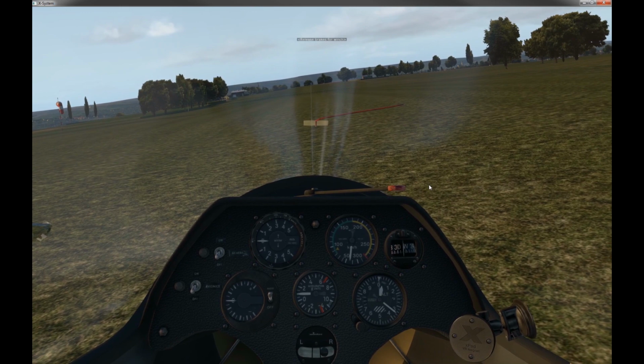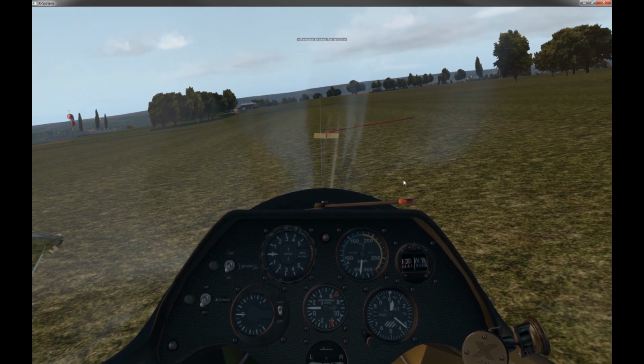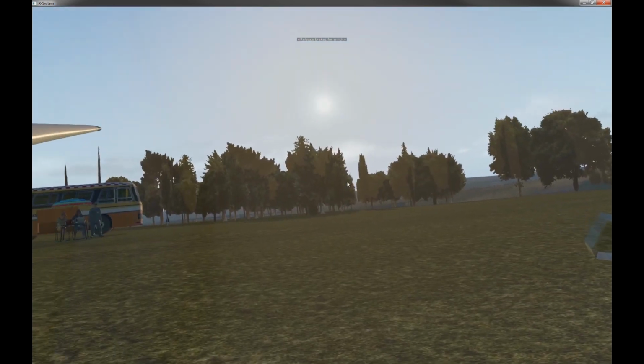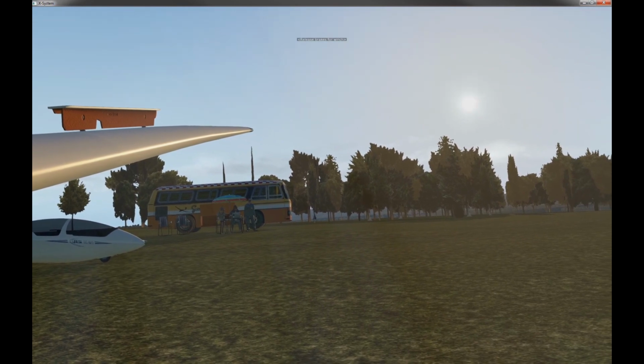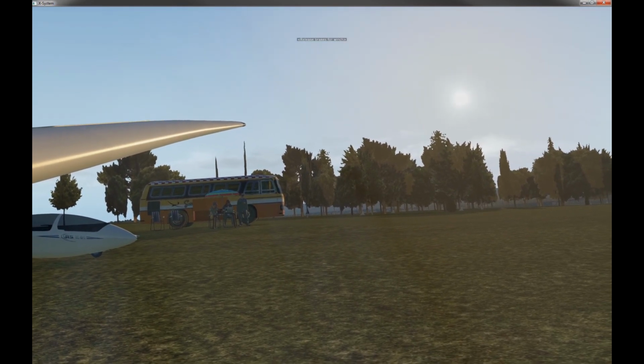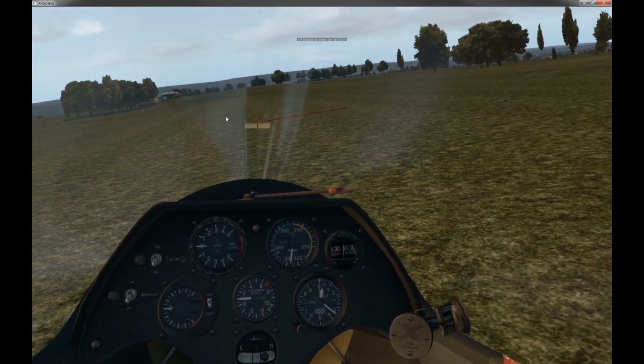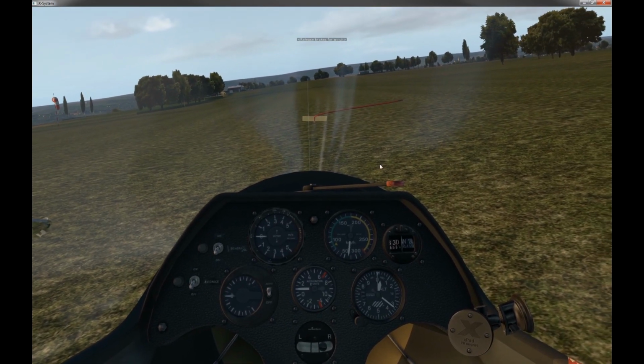Might want to close your air brakes first. It's complaining that I haven't closed my air brakes. And sure enough, I have not. So let's do that. I want to take off with the spoilers out? That would be bad. Alright, let's try this again.